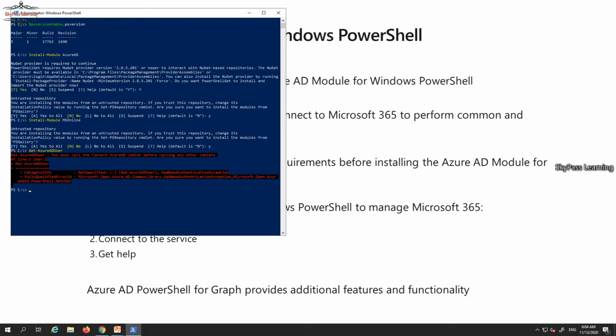For that you have to run the command Connect-AzureAD, but that requires a credential. So I am taking a variable here, $cred, equal to Get-Credential. That will ask me to enter some credential, and I will store it in a variable. The variable name is $cred, which I have taken here. Further, when I'm trying to connect, I will pass this credential.